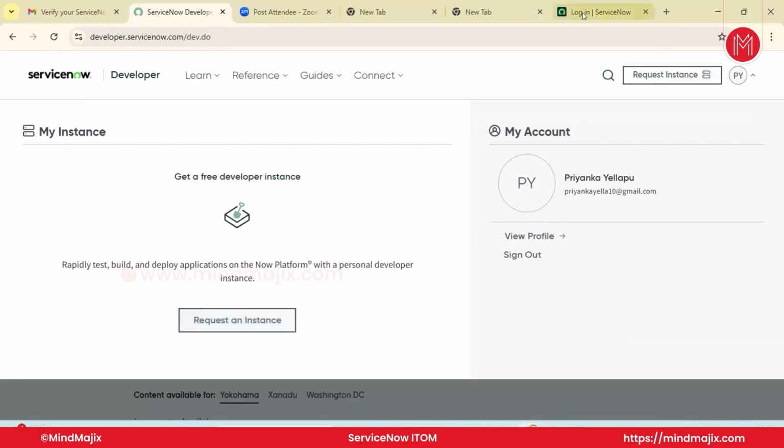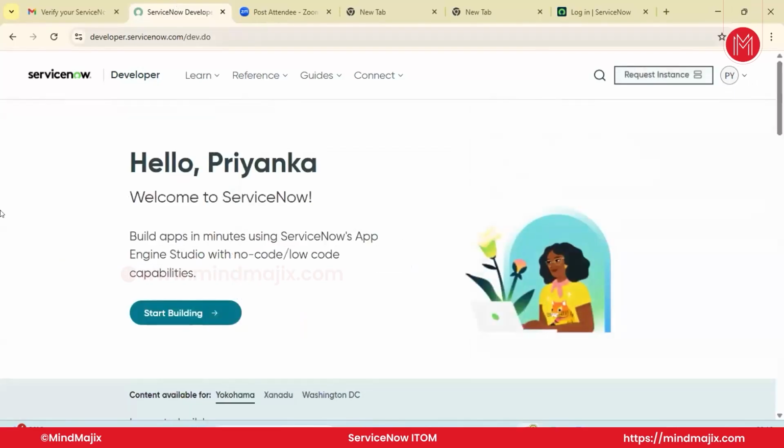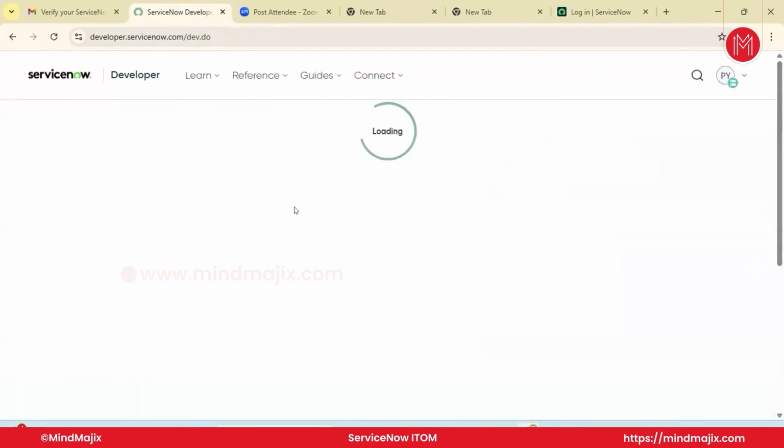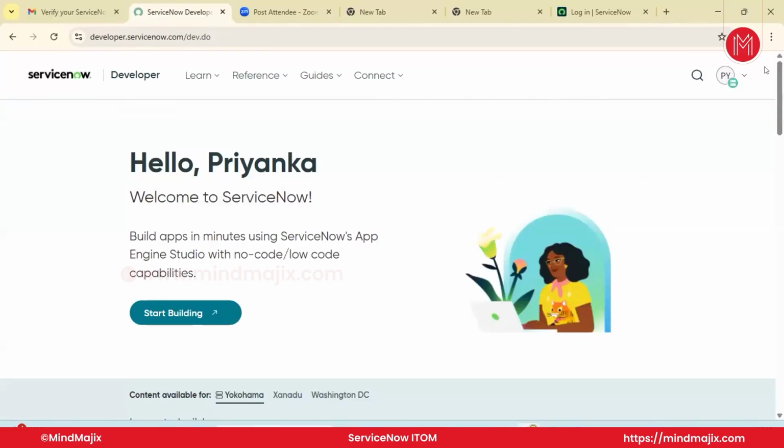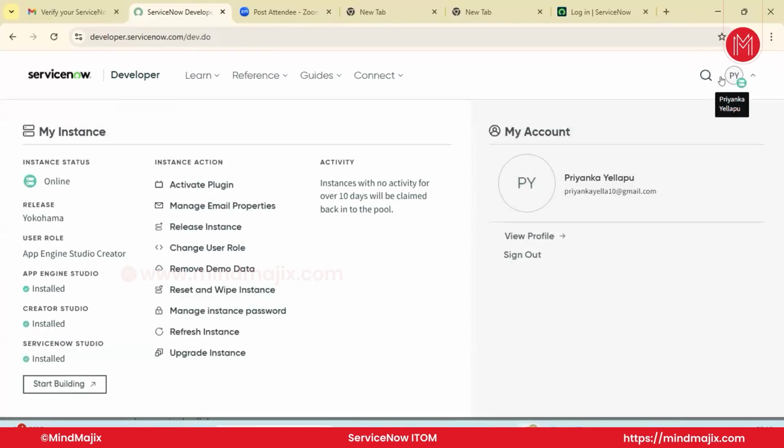It is redirecting to another page. Click on that request instance in your profile. Click on start building. Okay. Again, it is showing the same row. Why?